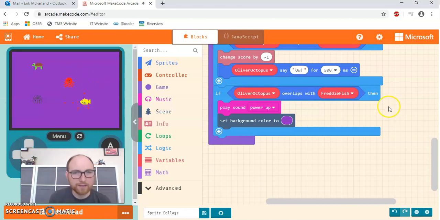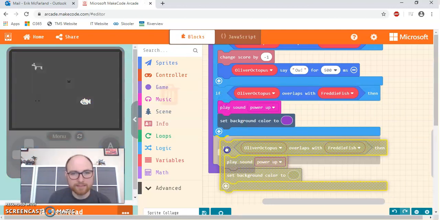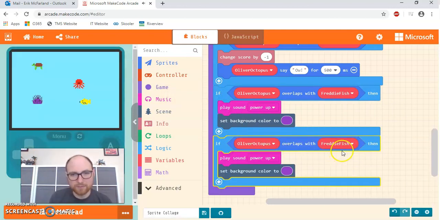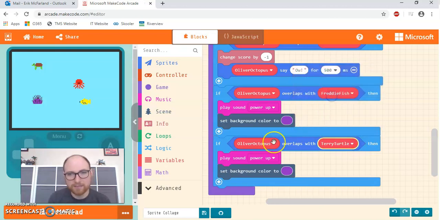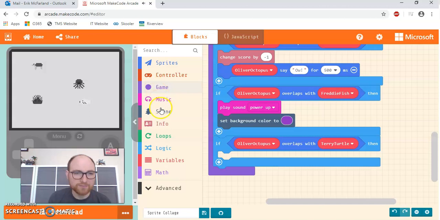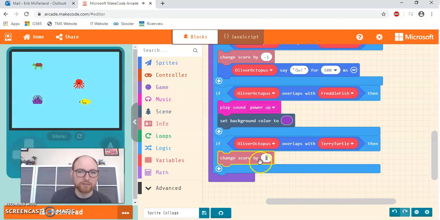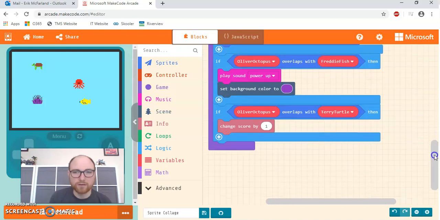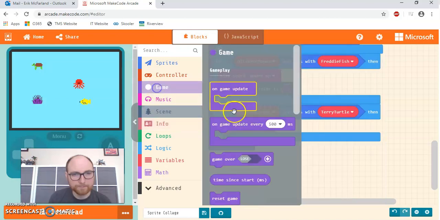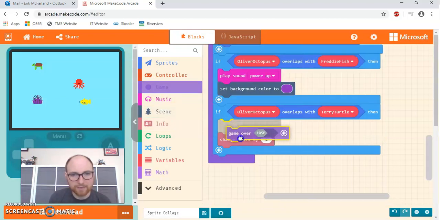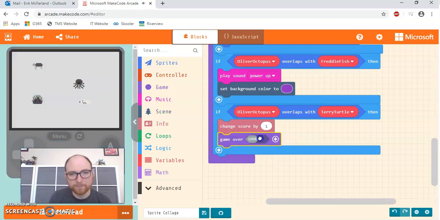Cool. We have one more here. Let's make it so that when Oliver Octopus overlaps with Terry Turtle, maybe Terry's his best friend, and maybe we will get a point when we go interact with the turtle, and maybe, what's something else we could do? Maybe we could have it be the end of the game. You win when you get to the turtle. Now, let's try it out.